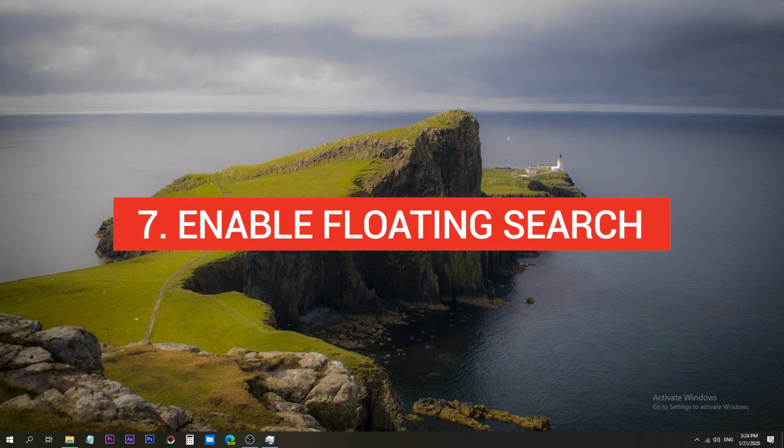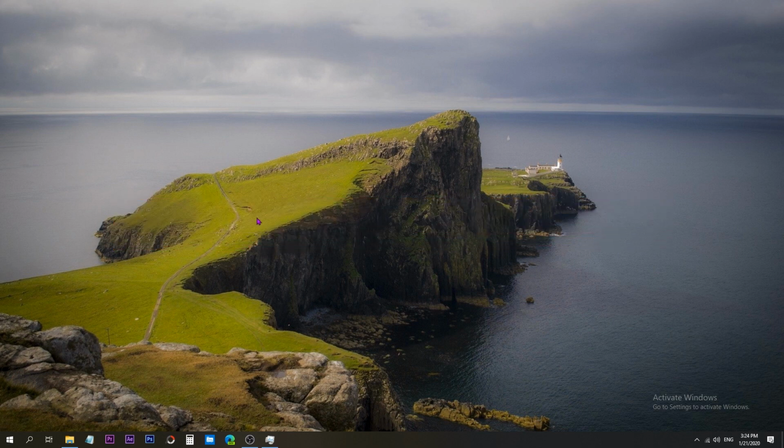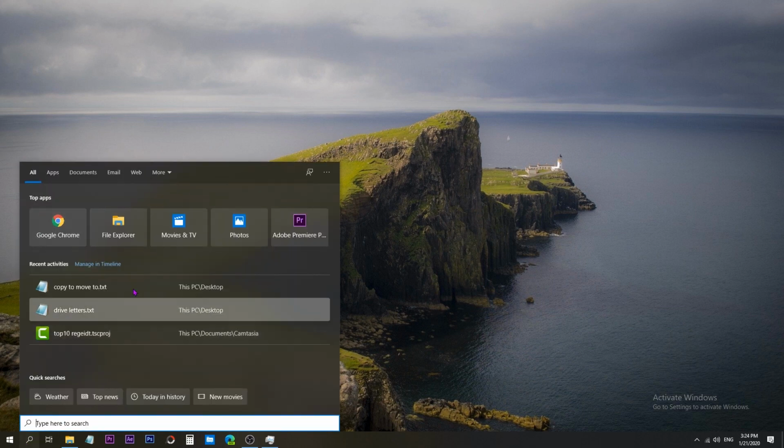In the beginning of the video, you all see the Windows search box is floating in the middle of the desktop like an Apple search option. So we can change this Windows search to float in the middle of the desktop by using the Windows Registry Editor.